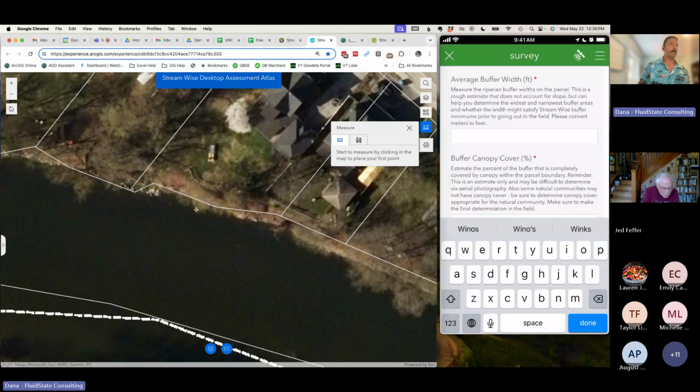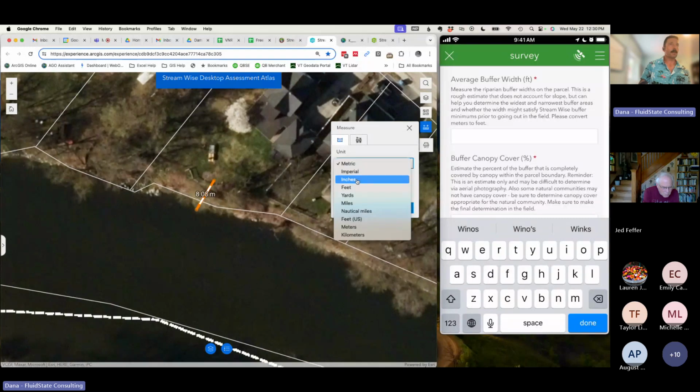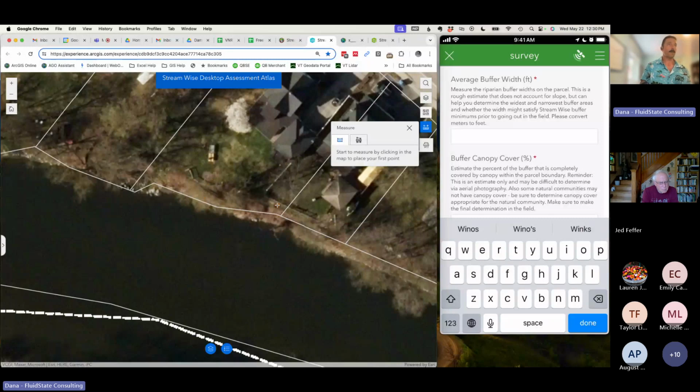And so I'll basically take a measurement in the middle. I think, I don't know, that kind of looks like canopy. That looks like natural buffer, maybe to like right here. Notice it gives me that in meters. I want it in feet, so I just change it to feet. I got 26.5 feet. All right, that's cool. So we got one measurement.